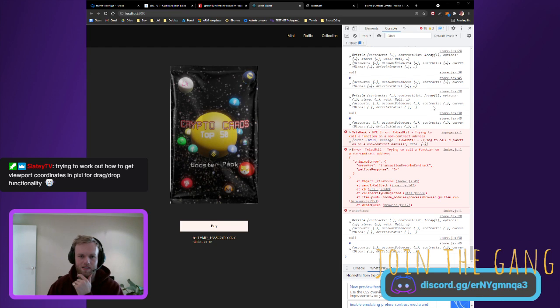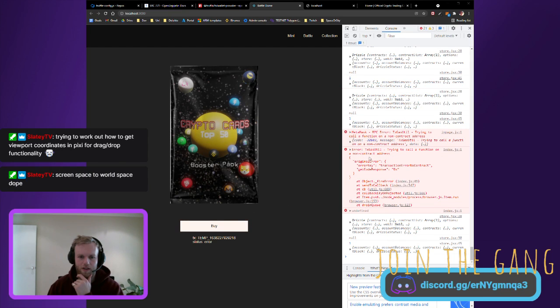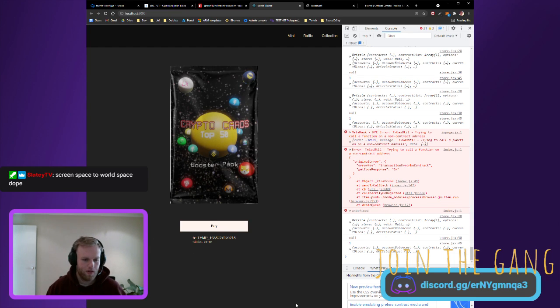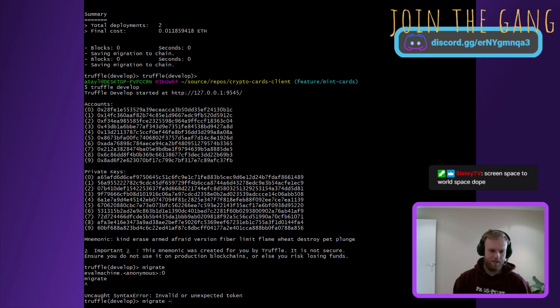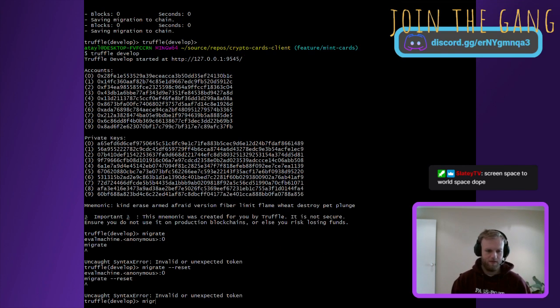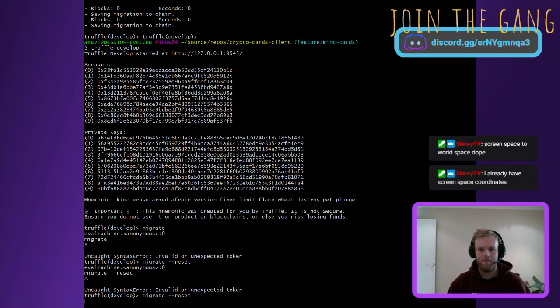MetaMask is not working. Trying to call a function on a non-contract address. Oh, this is terrible. This is actually the biggest terrible thing that's happened to me. All right, let's migrate it again. Migrate. Reset. Far out. I hate Truffle with a passion. I need to move to Hardhat ASAP. This is such a terrible experience.